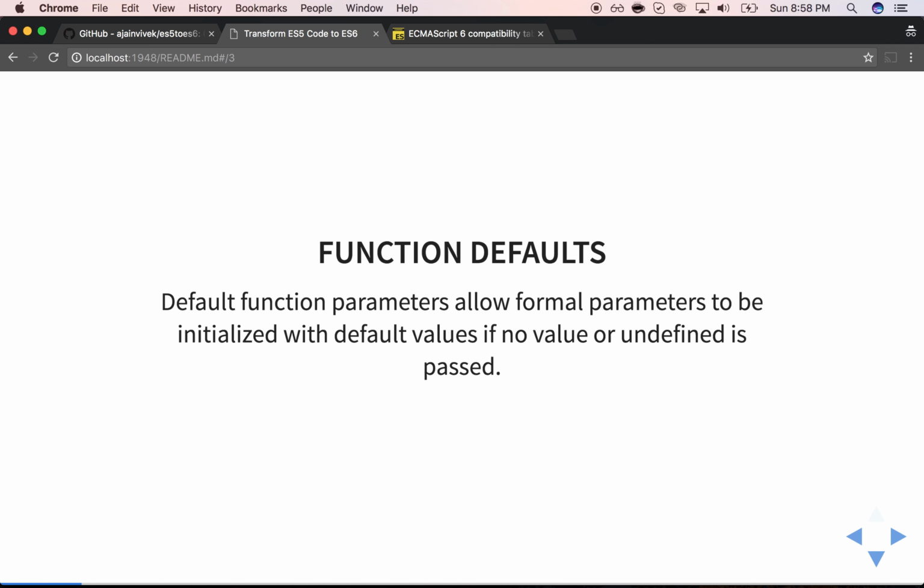What are default function parameters? Default function parameters allow formal parameters to be initialized with default values if no value or undefined is passed. So how was this problem solved in ES5? Let's look at that problem.